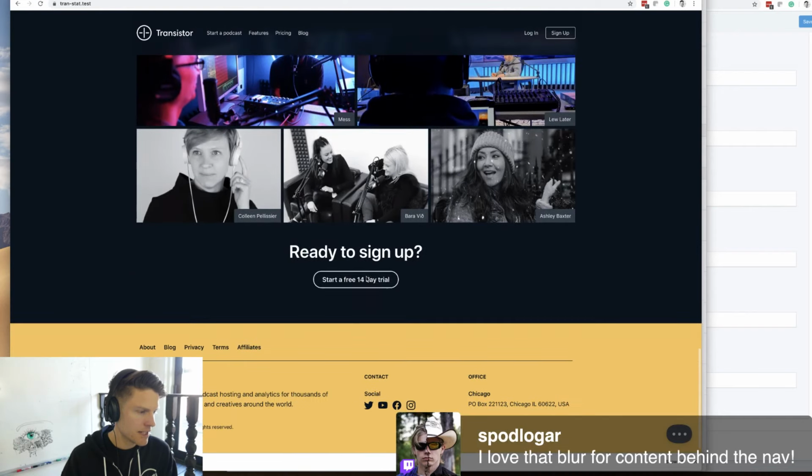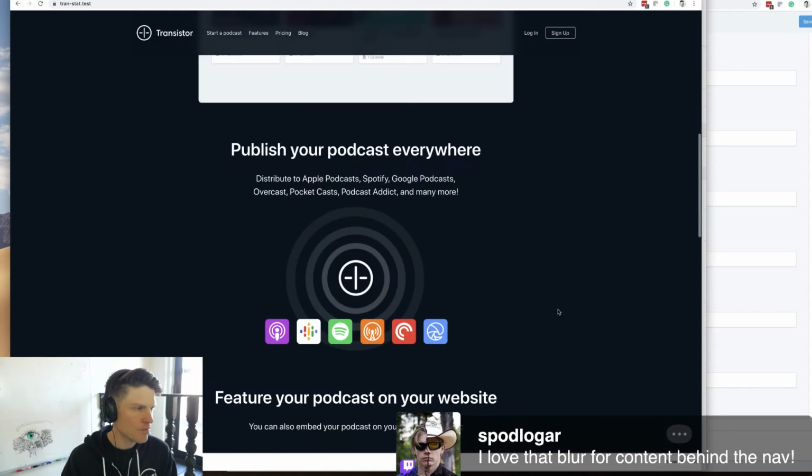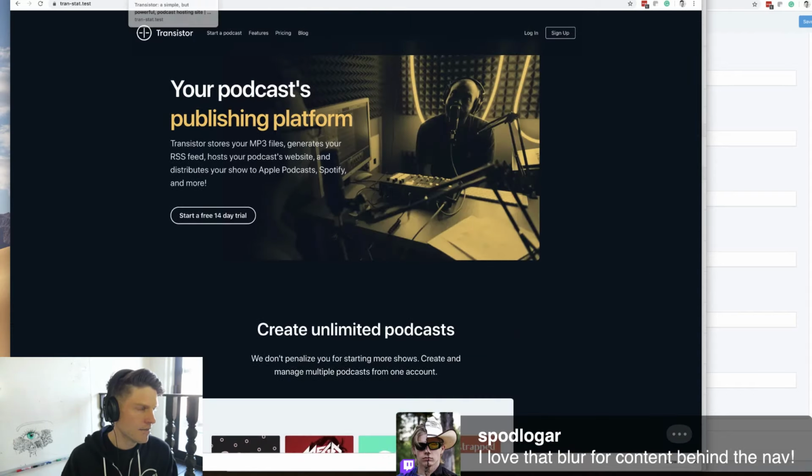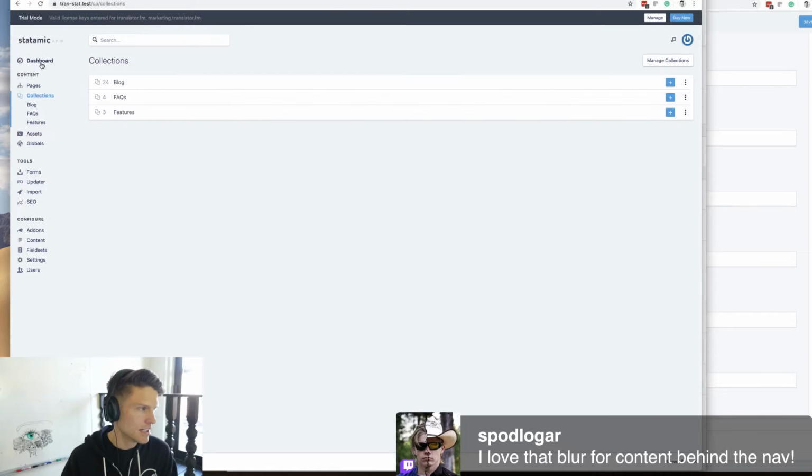So yeah, it feels like we're getting a lot closer here. And yeah, this level of reusable blocks, I feel like is the cherry on top. It's pretty fun to work with. All right, that's it.